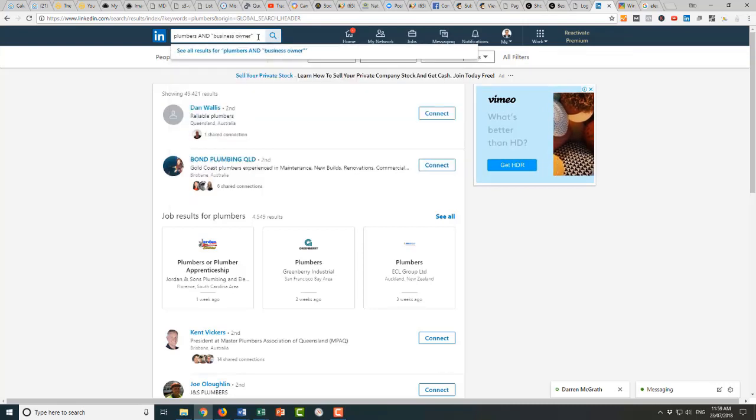And so what that's going to do, the word and in all caps, it must be all caps, is it's going to search for all profiles that have plumbers and business owner listed in their profiles. And by putting double inverted commas on either side of this, it won't just give me business and it won't just give me owner as separate search results.